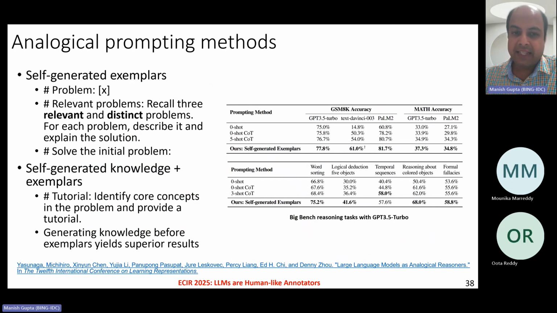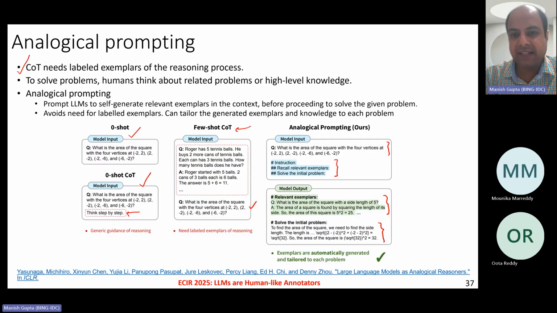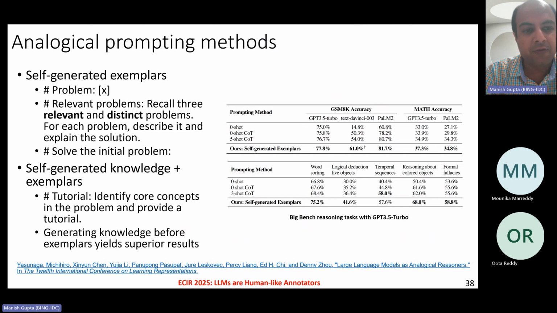Okay. They expand on this idea by saying, hey, let the model not just do two things, coming up with relevant examples and solving the initial problem, but let it also try to solve it in a more generic manner. So let the model first figure out what kind of knowledge it would need, like what branch of science or what topics and core concepts it will need to solve this problem, and then come up with few short examples and then solve the problem.